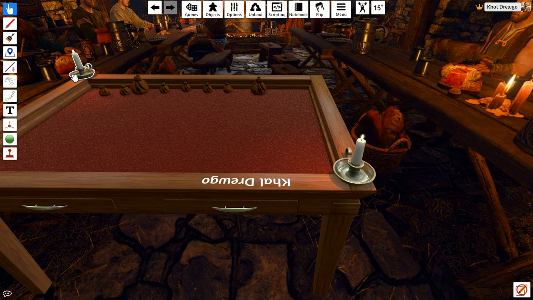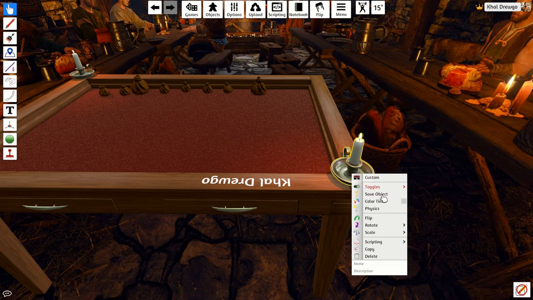First tip here: when placing props that you don't want to move ever, hover over them and hit L. It is now stuck. So I can click all around this, and it's not moving. The only way to get it unstuck is to hover over it and hit L again. There, it's unstuck, and I can pick it up. You can right-click them, too, and do everything you want there.